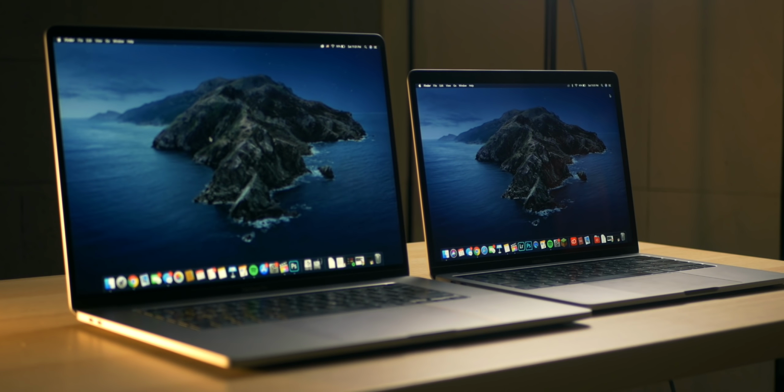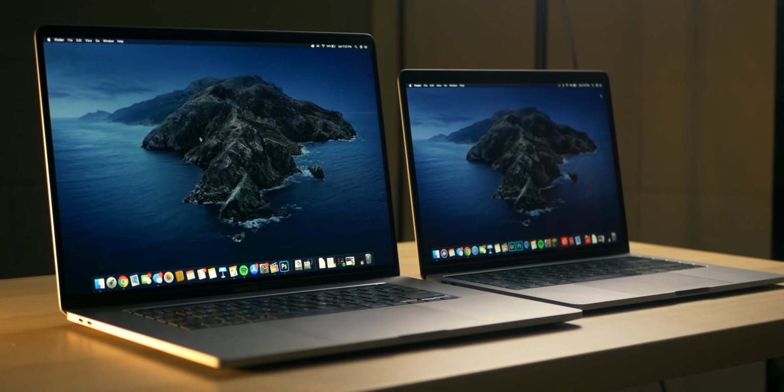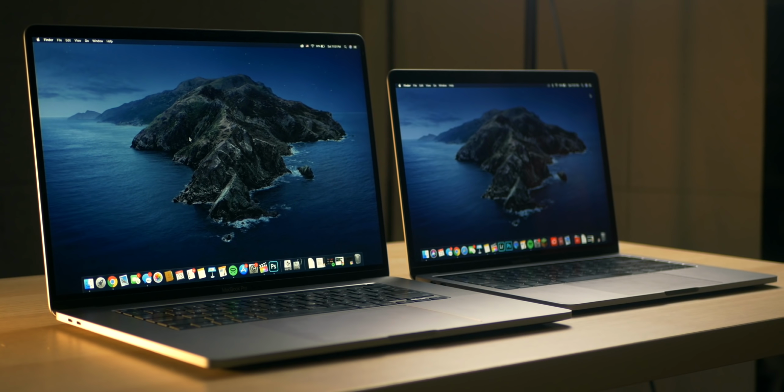So I've spent a good part of this past week testing and comparing my two base model, cheapest 2019 MacBook Pros: the 13-inch, which was launched a couple months ago, and the brand new 16-inch, which I picked up just last week. And I'm just thinking about all the editing that I have to do.